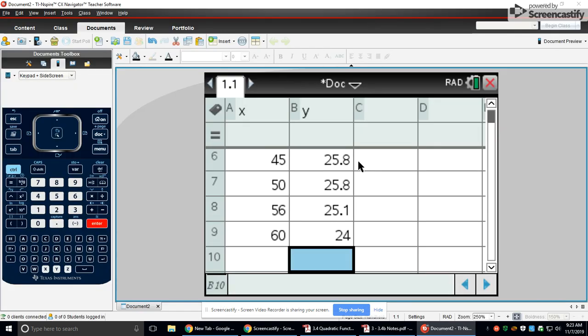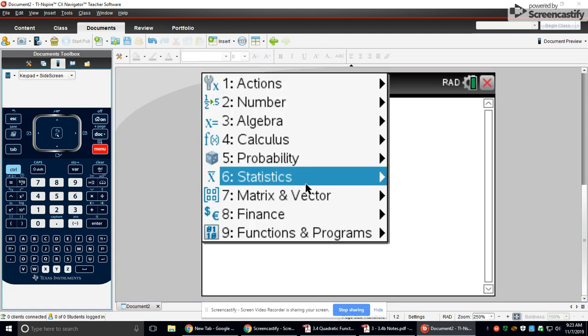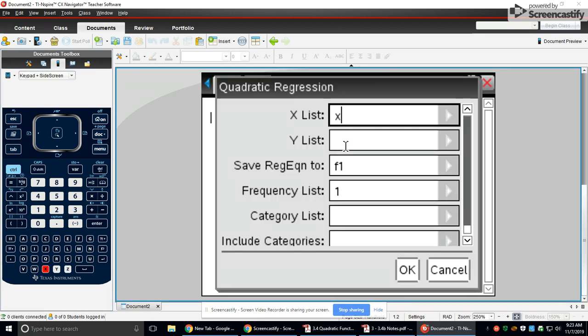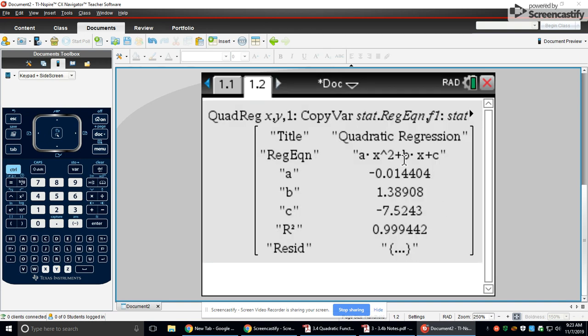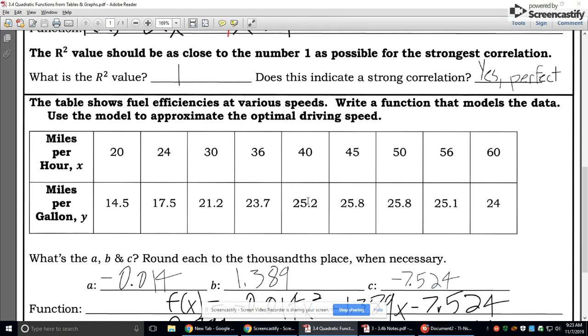So everything's entered. My columns are titled. So I'm going to go Control Doc 1, and then I'll go Menu 6, 1, 6. X list says X, Y list says Y. Click OK, and then here's my function. So you see I have an R squared of 0.99942442. That's a very strong correlation. It's almost perfect, but perfect would be exactly 1.